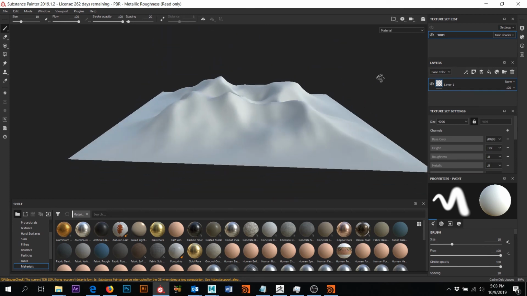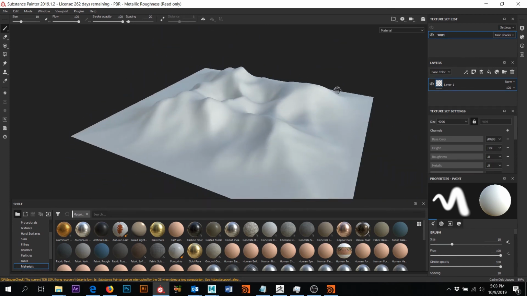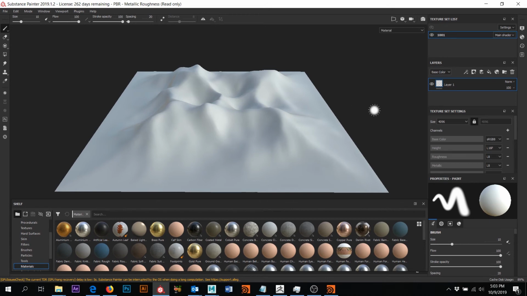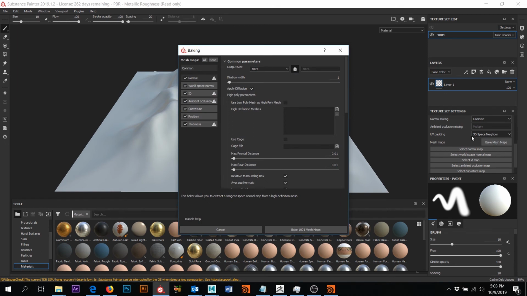But as you can tell, it's really smooth and we don't have any of that nice detailing that we had before. And so we want to get that detailing back in there. And so what we're going to do is if we come over here, under texture setting, we'll see this bake mesh maps option. So we're going to click that.